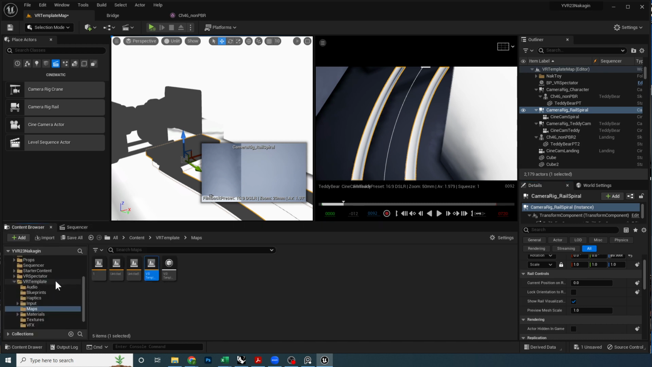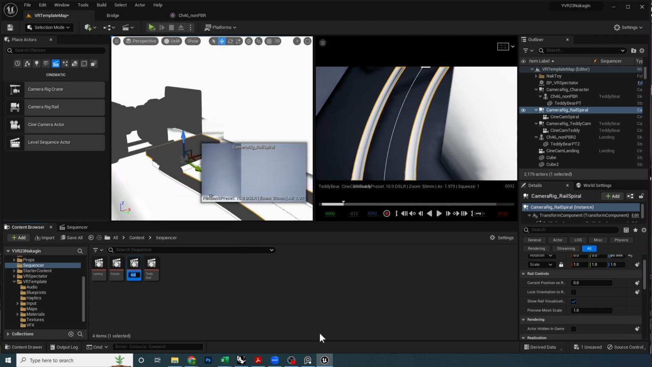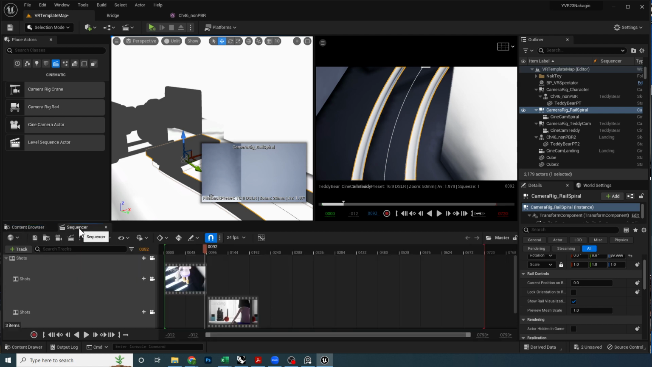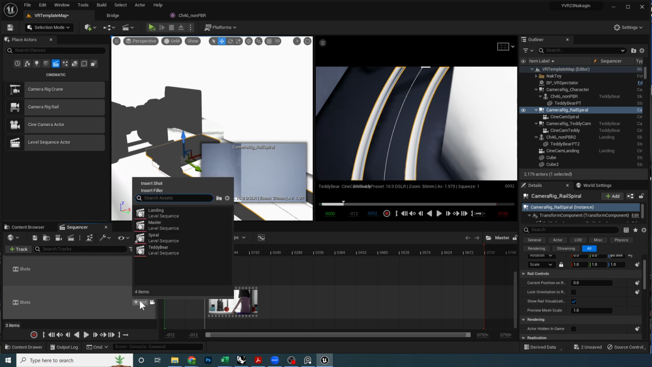Let's go into our content browser and go into sequencer, right? I'm going to right click cinematic. I'm going to add another level sequence, and I'm going to call this spiral. Let's go back into our sequence. I'm going to add a shot.